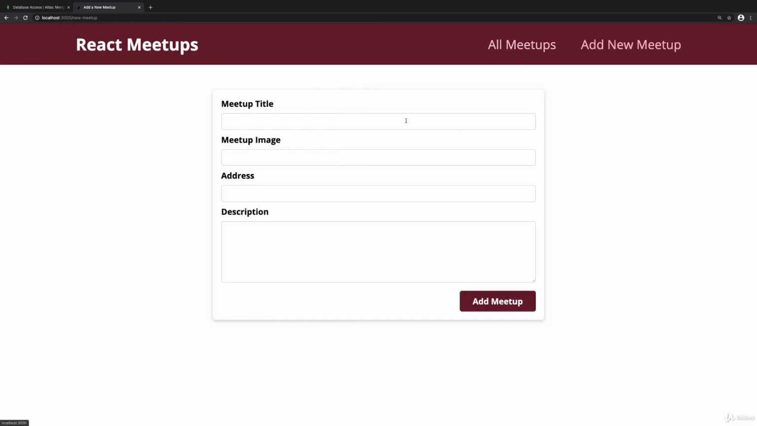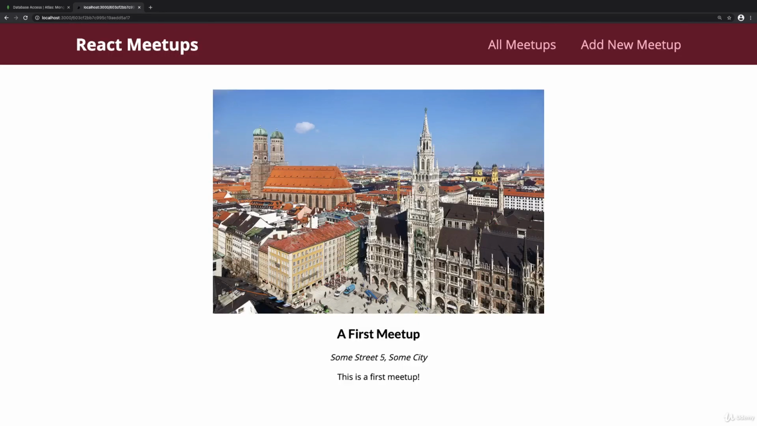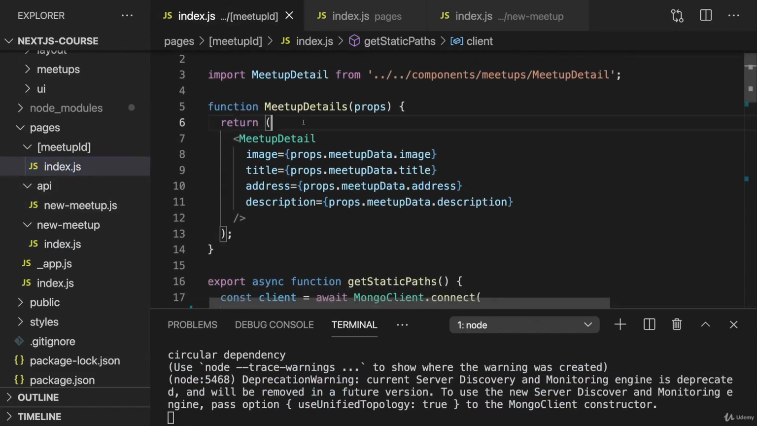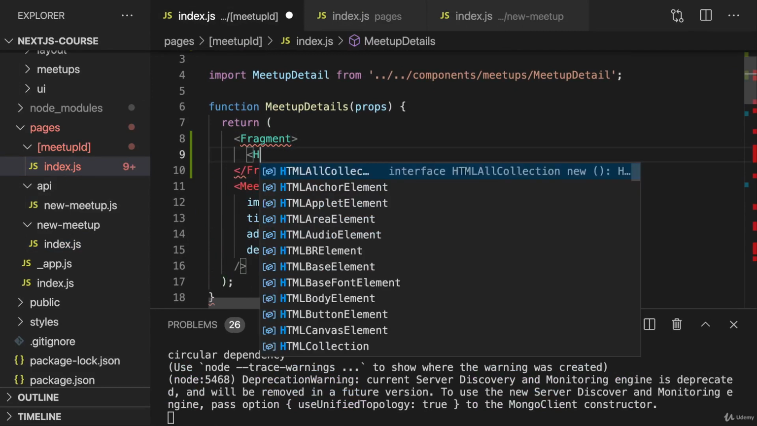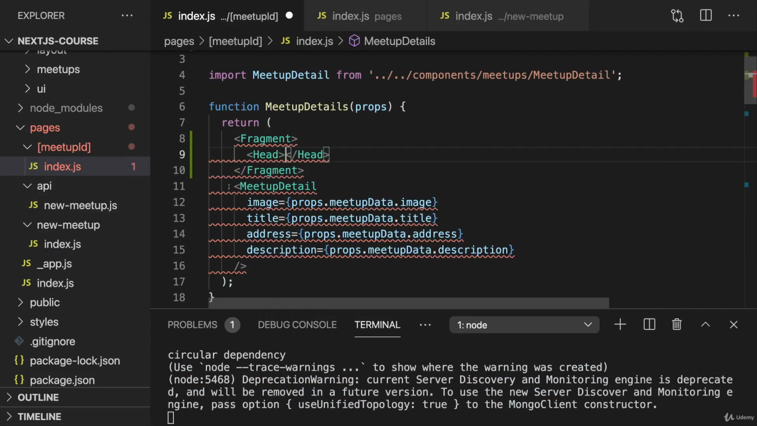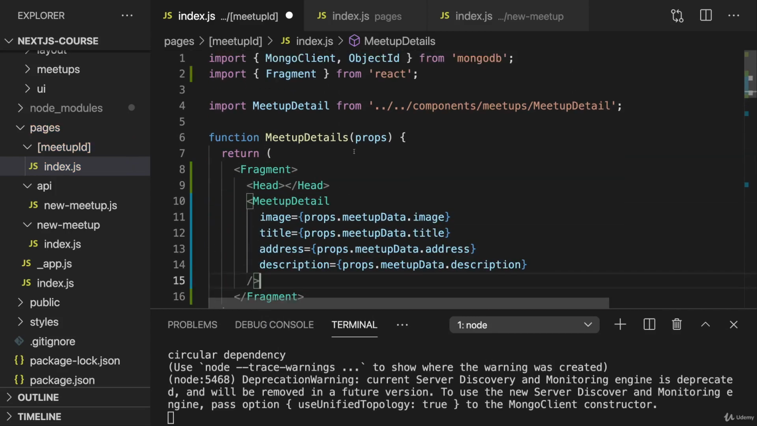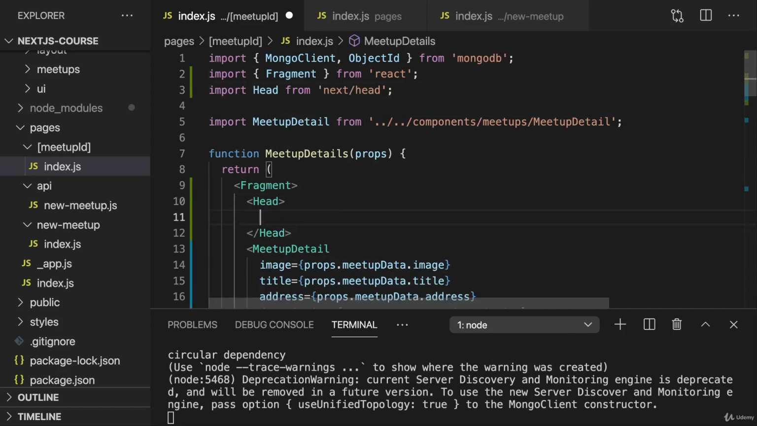Now, last but not least, we also want to set a title and show a description if we view a single meetup. And therefore, we should also go to this single meetup ID page and also wrap this into a fragment here and add this head component and bring the meetup detail into this fragment as well. And then, of course, make sure that you import fragment from React and import head from next/head, like this. And then here, between the opening and closing head tags, we can also add a title.